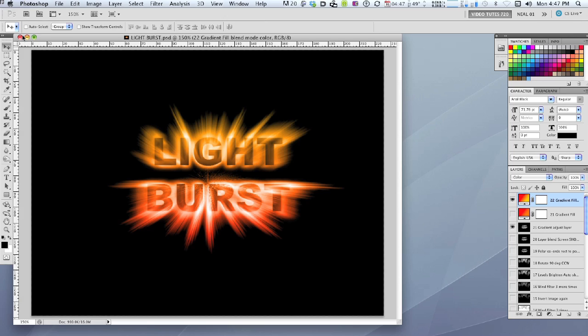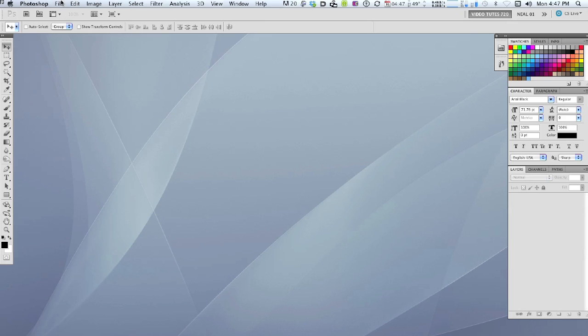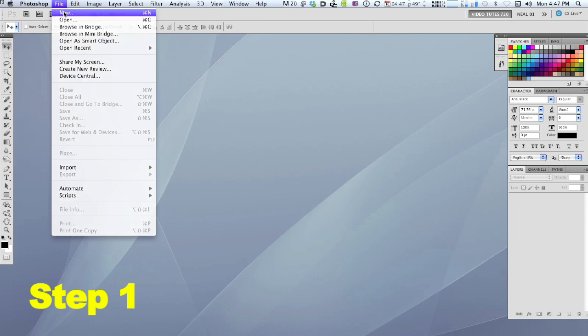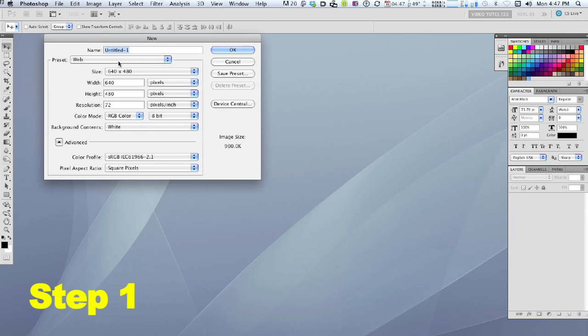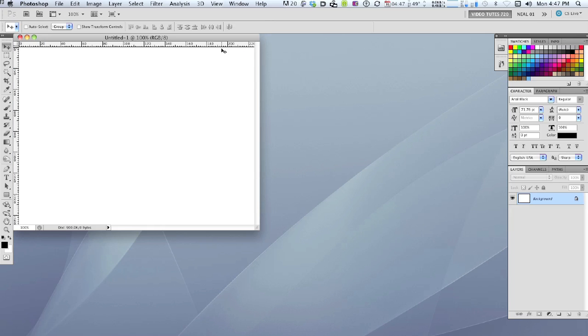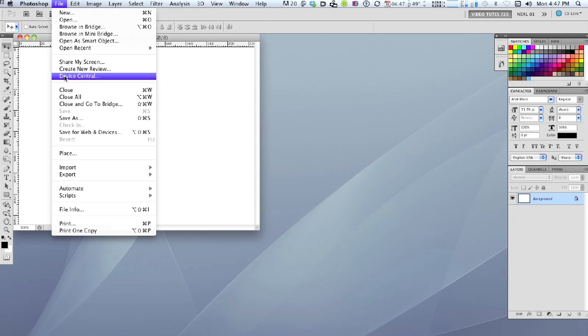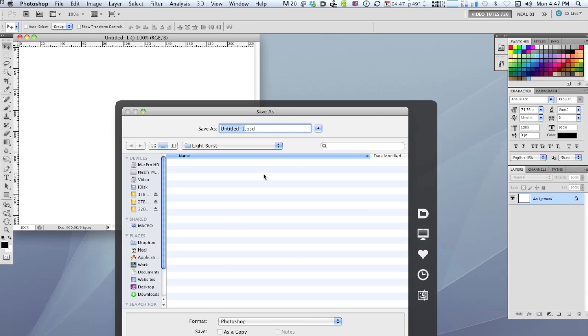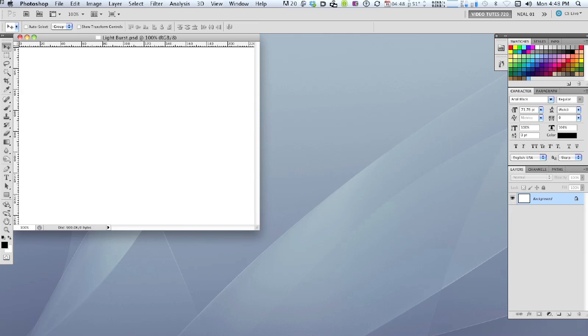I'm just going to close this off and create a new document. File menu, new. I'm just going to use the web preset, 640 pixels wide, 480 high at 72 pixels per inch. Click OK. First thing I need to do is save the file. That's a good habit to get into. Light burst. Click save and we're ready to go.